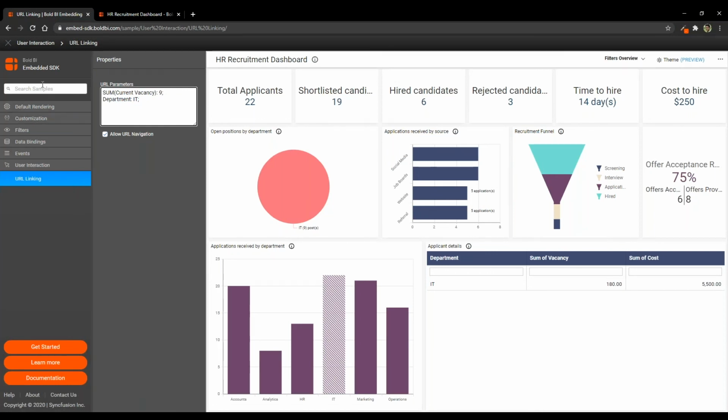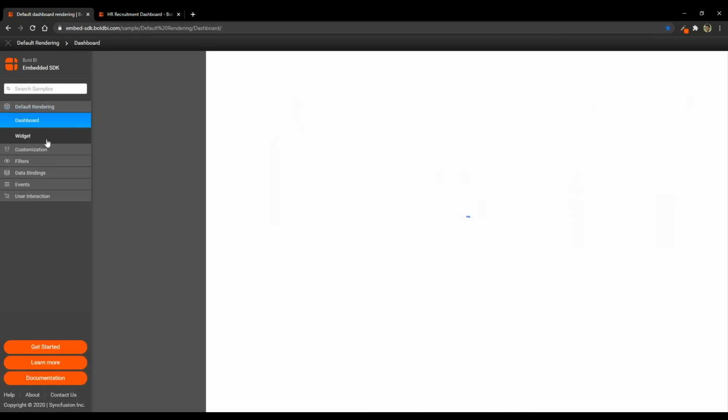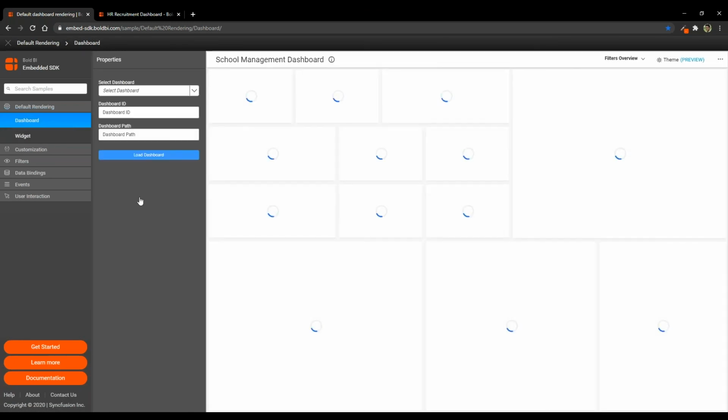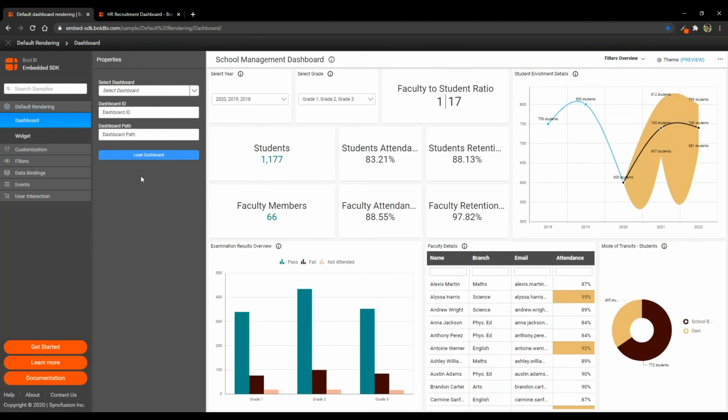So this is a very useful hello world kind of application, where you could see what kind of use case you have, and whether BoldBI has that feature. You can just cross check in a matter of seconds, and you can decide how effective BoldBI is.